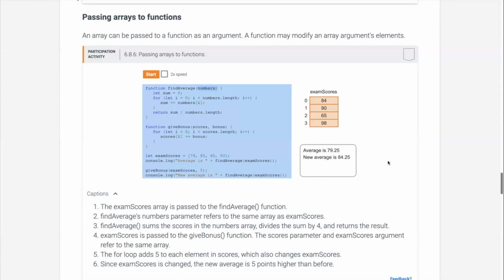If you studied C++ before, or even Java, when you pass an array into a function, what are you actually passing? You're passing the pointer to the memory address of the very first element of the array. I know this is a mouthful, but what I meant is this. You have an array like this, let's say exam scores.